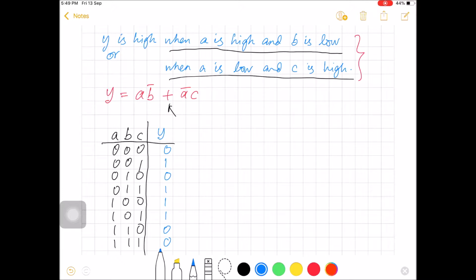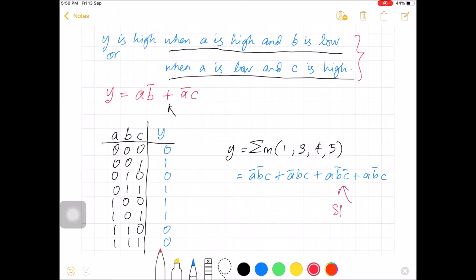Hence, based on this truth table, the mathematical logic expression of Y can be obtained in terms of min-terms expression, such that Y equals sigma small m bracket 1, 3, 4, 5, which is equivalent to A bar B bar C, or A bar B C, or A B bar C bar, or A B bar C. This expression is known as the standard sum of product form.